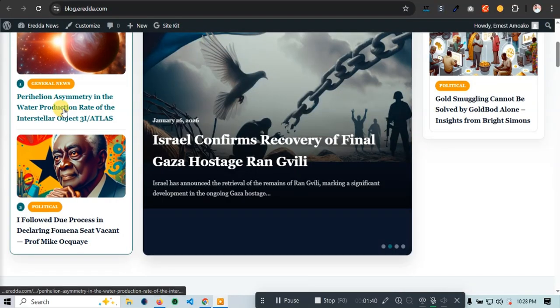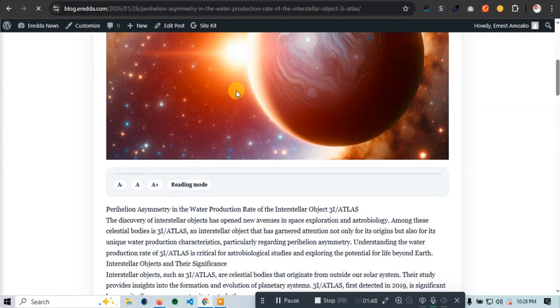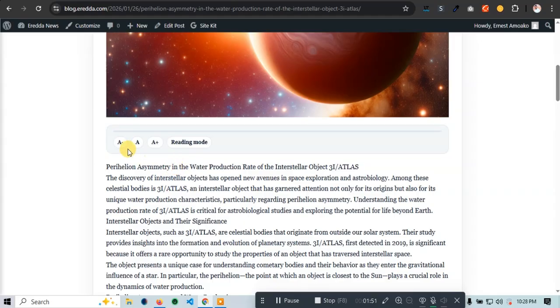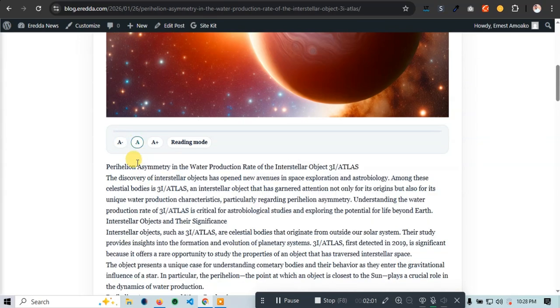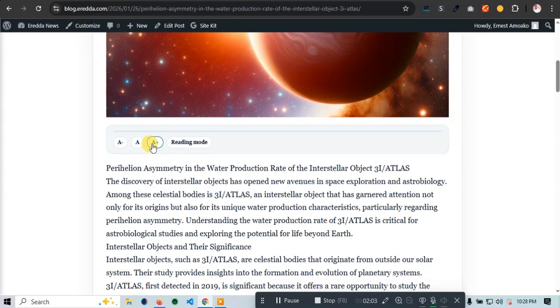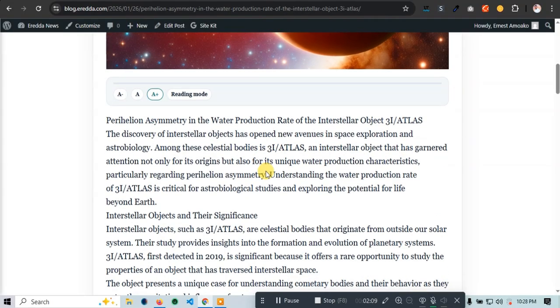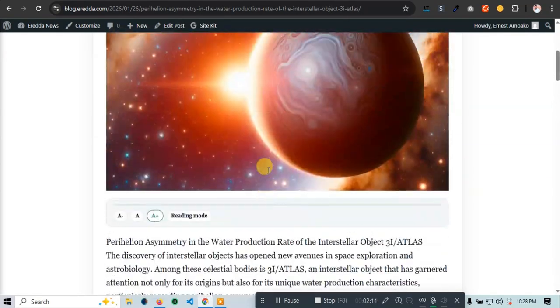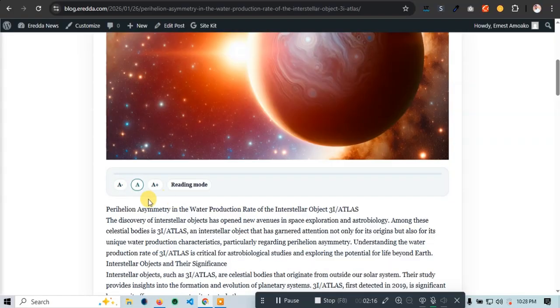Let's look at one post, a single post. This is a single post, and you can see we have a featured image here. We have reading tools. If the writing is too small, I can increase the size. Maybe you have an eye problem and you want to increase it, you can just go ahead. You see, now I have increased the text, the font size. I can reduce it, or I can just make it normal.